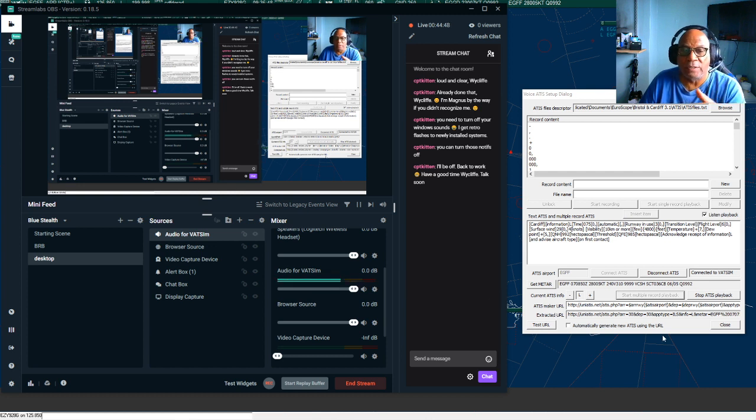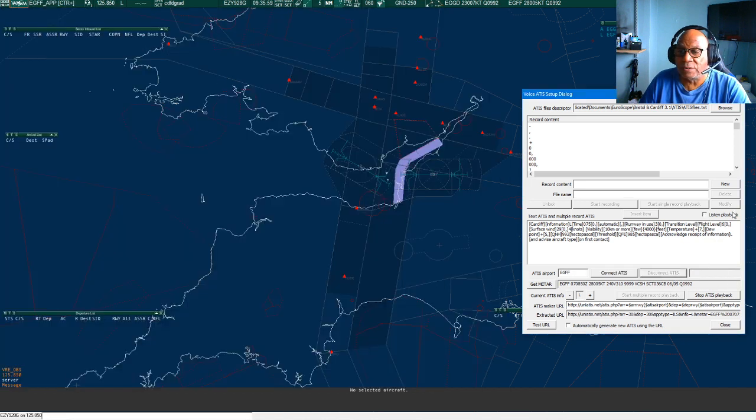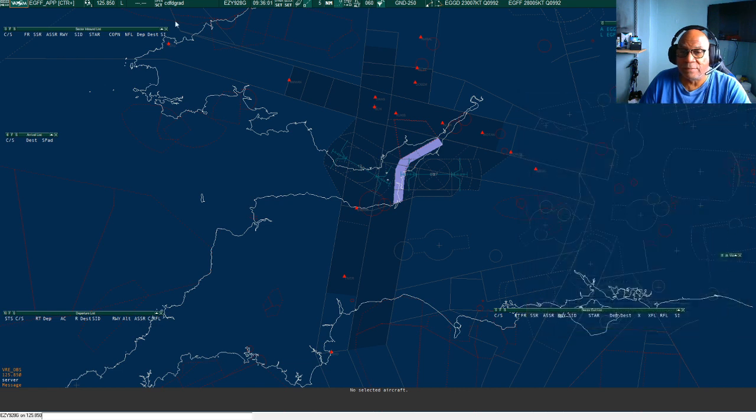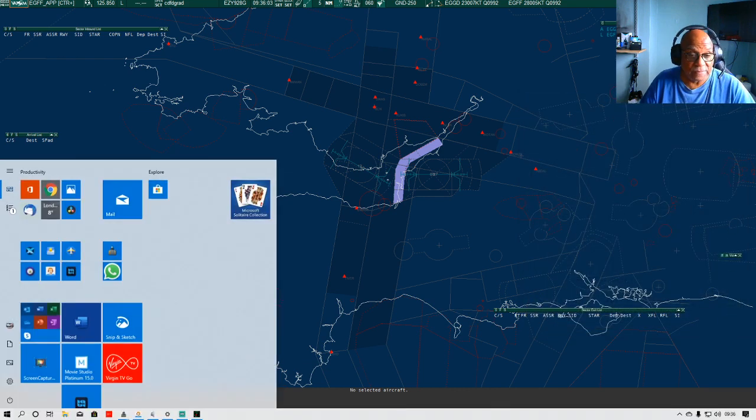And there you are, you see it working. So I know that the audio for VATSIM is working. So that's the way you do it. So disconnect that, turn that off. Right, turn that off. And that is how I did it.